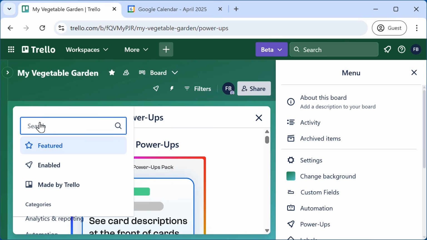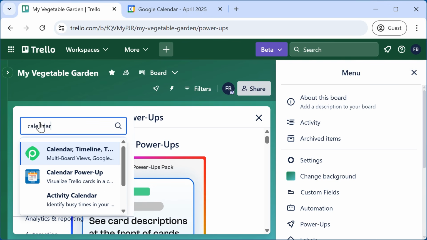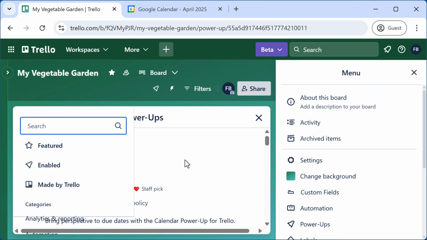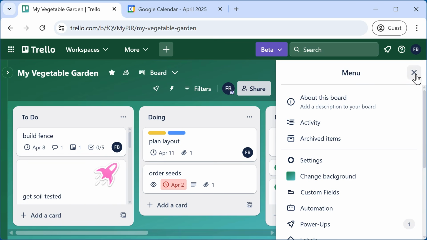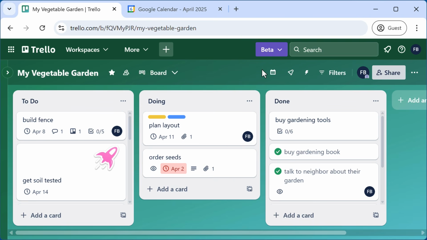So I'll click Search and type Calendar. I want to use the one named Calendar Power-Up. So I'll select it, click Add. Now, when I close this Power-Up menu, I'll see a new icon here. This is for my Calendar Power-Up.